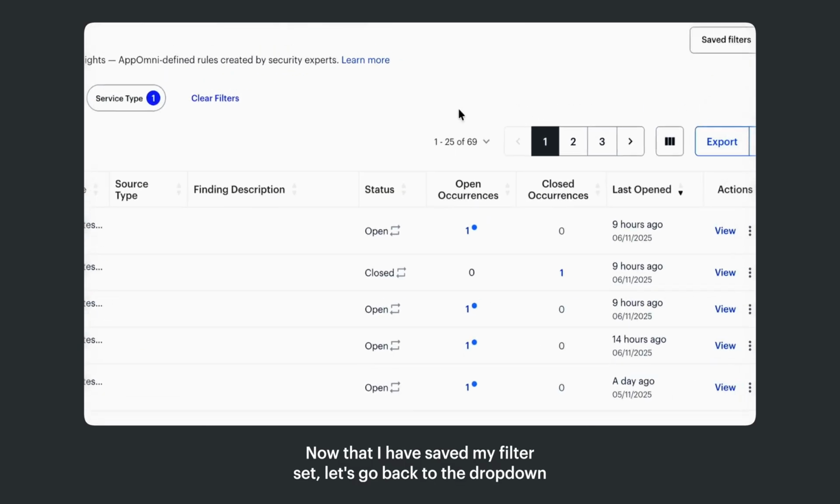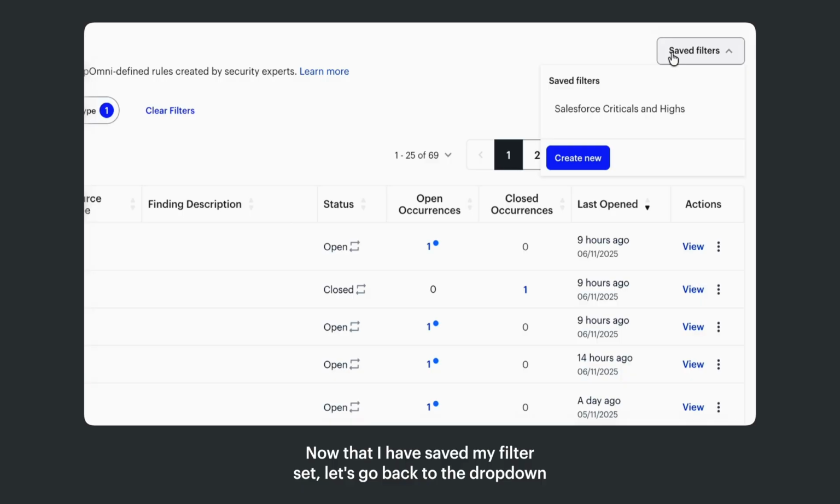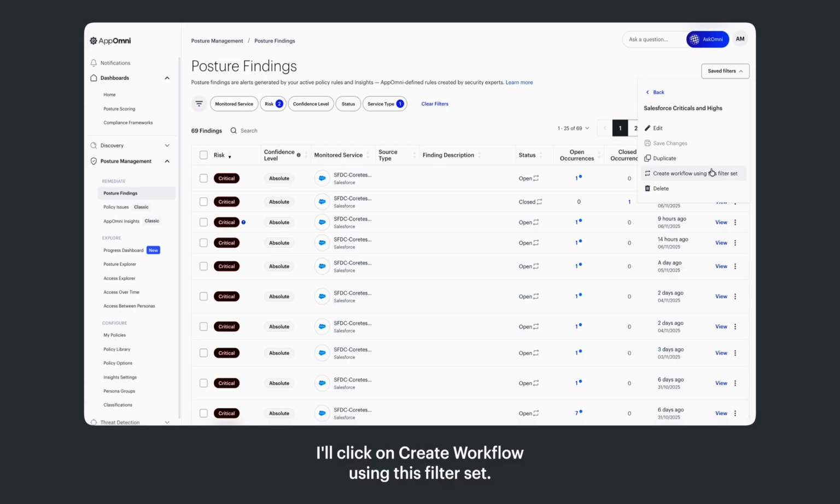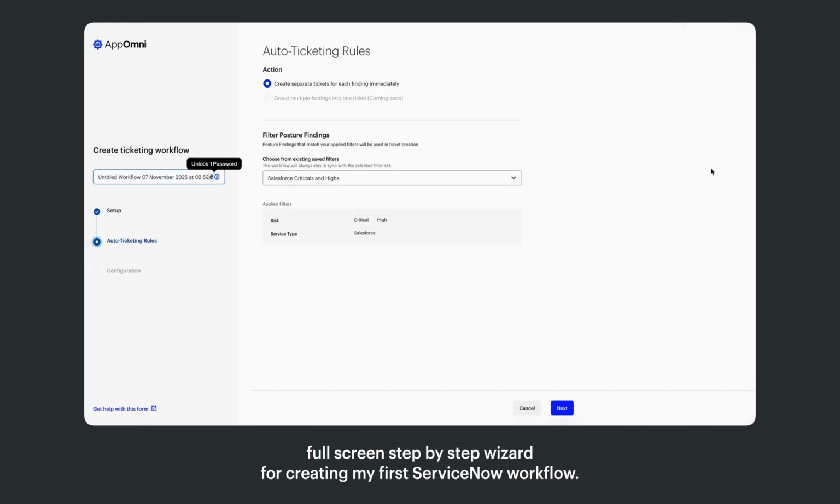Now that I've saved my filter set, let's go back to the dropdown and expose the options associated with this filter set. I'll click on Create Workflow using this filter set. I'll use this full screen step-by-step wizard for creating my first ServiceNow workflow.